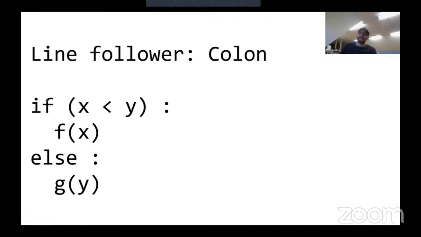So this is going to be parsed as if x less than y, and then an indent group, which is going to have a list of f and x, and then it's going to have else, and then it's going to have another indent group with g and y, and then because it ends, now this group is over. Sorry, this line is over. So this is one line of a program that has two embedded lines which are indented.